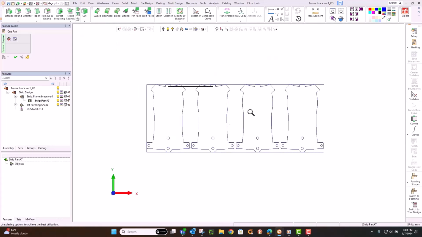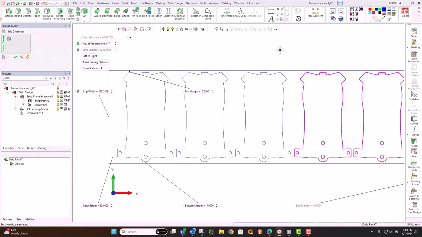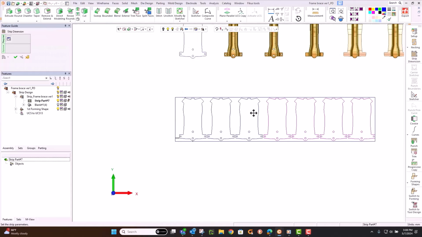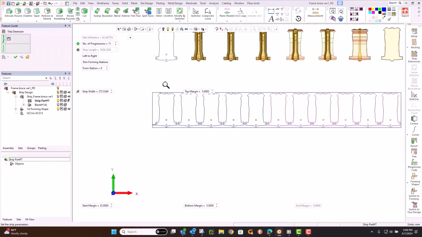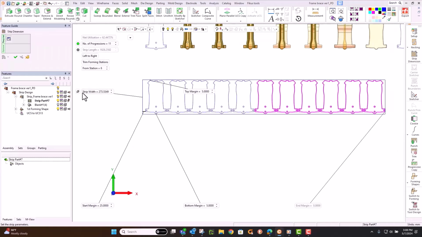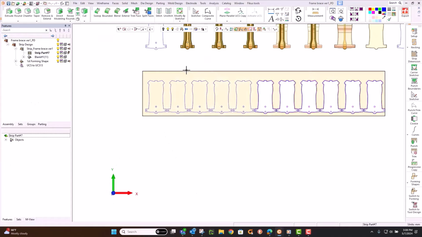Now, how many stations do I want? I'm kind of eyeballing it at this point, but still, again, keeping track of my scrap and utilization. Do I want margins where I start, or gap, say, above and below where I'm going to have my carrier? We'll keep a little extra at the top because we know we're going to need an expandable carrier because of the way this particular part is forming.